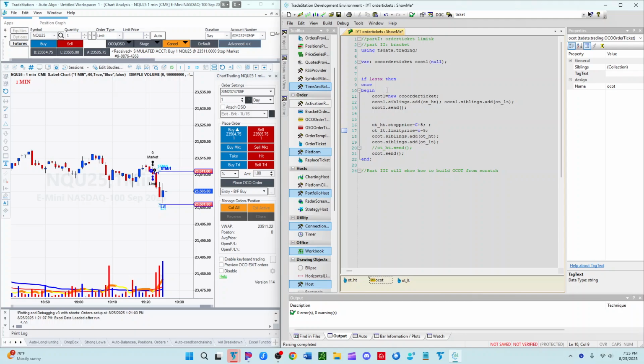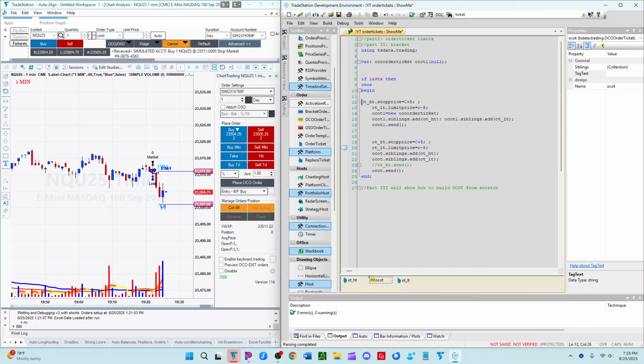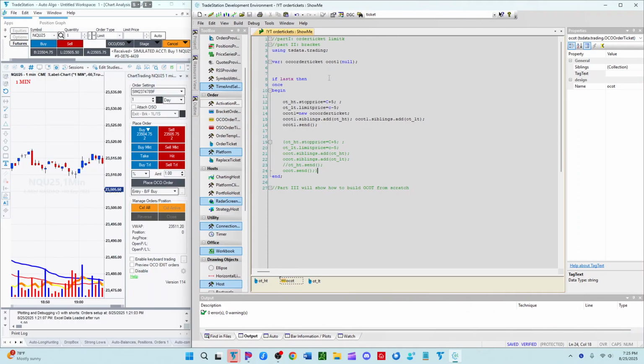So we'll copy that, come down here, paste that, and then we will comment this out so none of that's working, and then we will re-verify it. And when we sent it, we get the same thing. We get the same situation. So essentially we have our order cancels order ticket that we created ourselves instead of using this component from the toolbar.